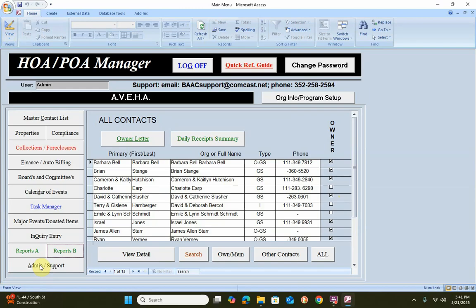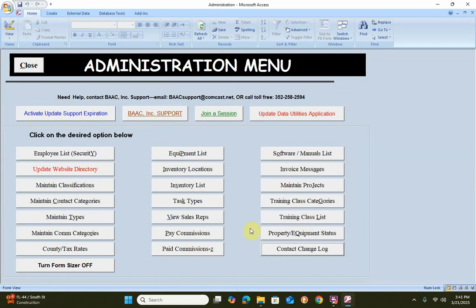And then of course there's admin and support. In admin and support, you have an employee list, update website directory. There is a capability that if your owners want to have a directory and be on there, we can actually integrate. If you have a website, you can have a member directory online that's based on the data here. Say you get a new owner, click it, it updates, and that new owner will show up.